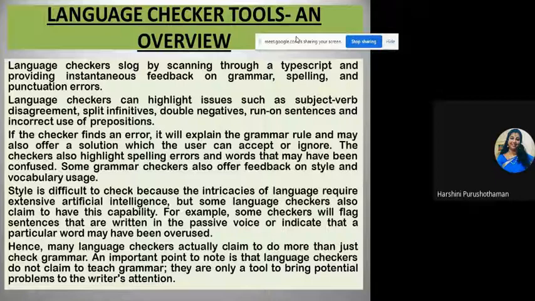So style is difficult to check actually, because the intricacies of language require extensive artificial intelligence. And sadly, our language tools don't seem to have that. It will take a few more years to bring it to a proper shape, where we have all the facilities. Some language checkers also claim to have this capability, but they are not up to the satisfactory level, I should say.